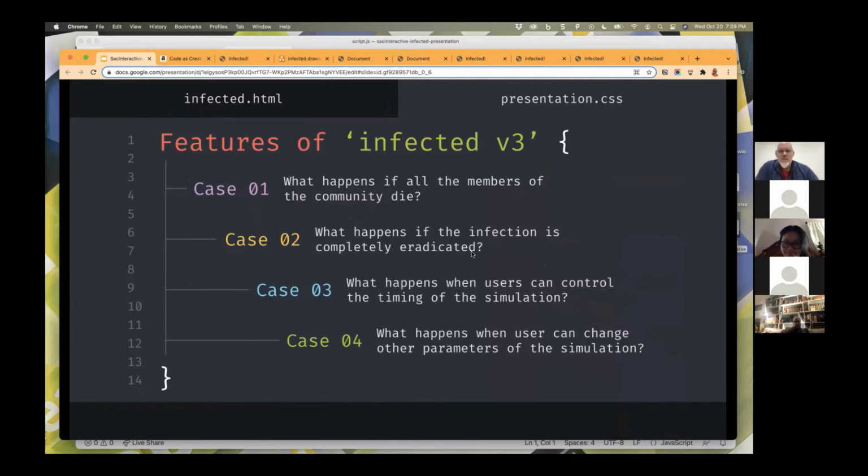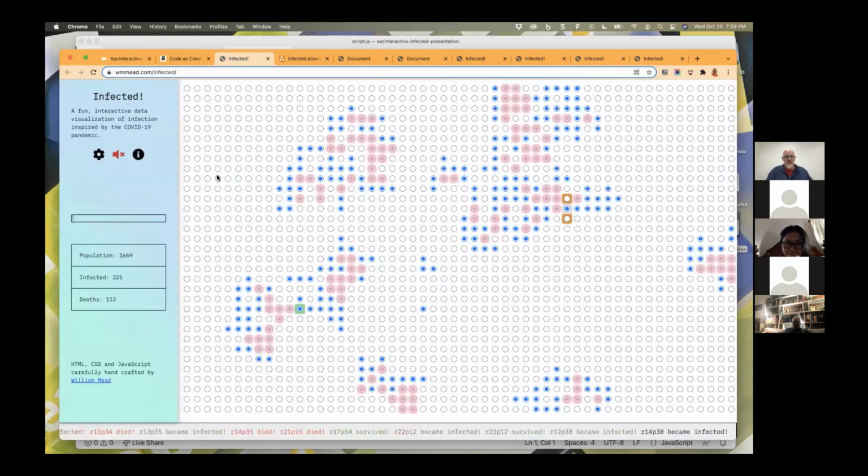And before I even get to that, I guess I should mention that as I was working on version 3, I needed to build in something around what happens if they all die, or what happens if the infection is completely eradicated. How do you end the simulation? So I had to build in some additional screens for that kind of stuff for the third version as well, this version here.